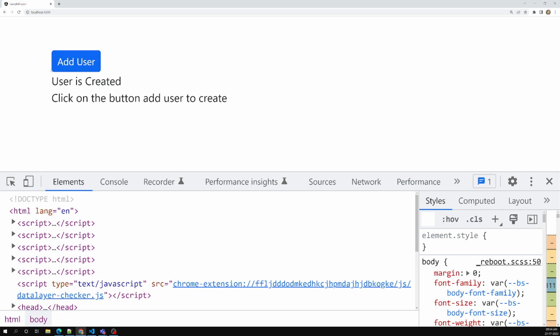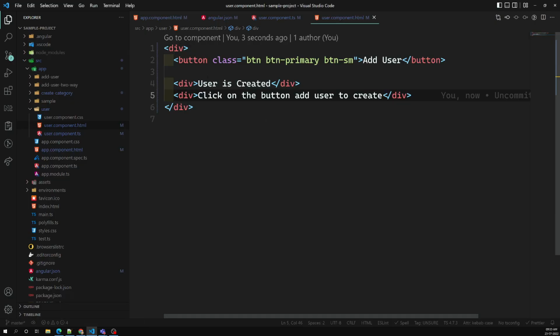So depending on whether the user clicks on the button, we need to show this message. If the user doesn't click on the button, then until the user clicks on this button, we need to show only this message: click on the button add user to create. Now we have seen that there is no option in HTML to conditionally render this. There is no if statement in basic HTML.